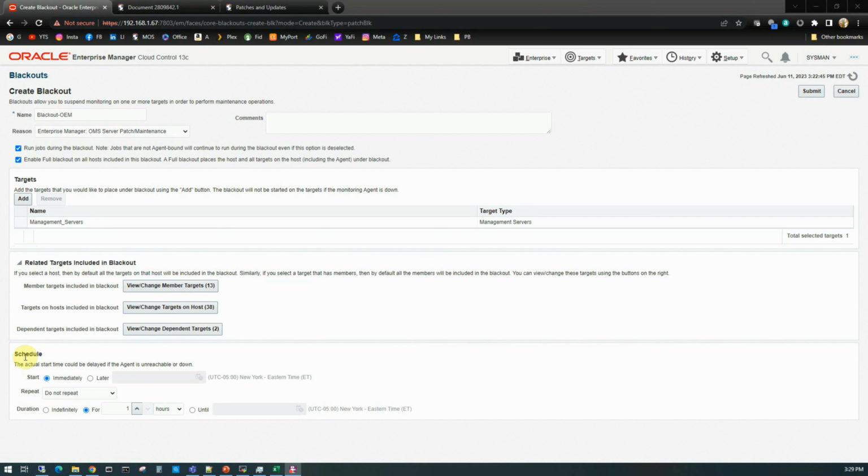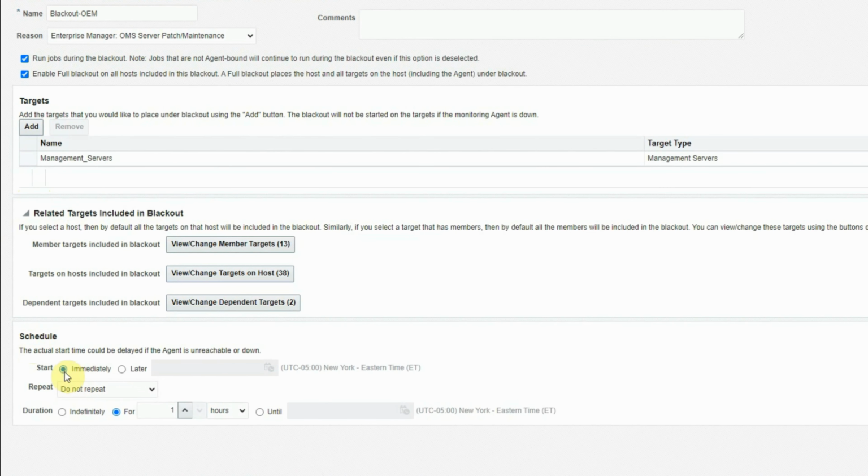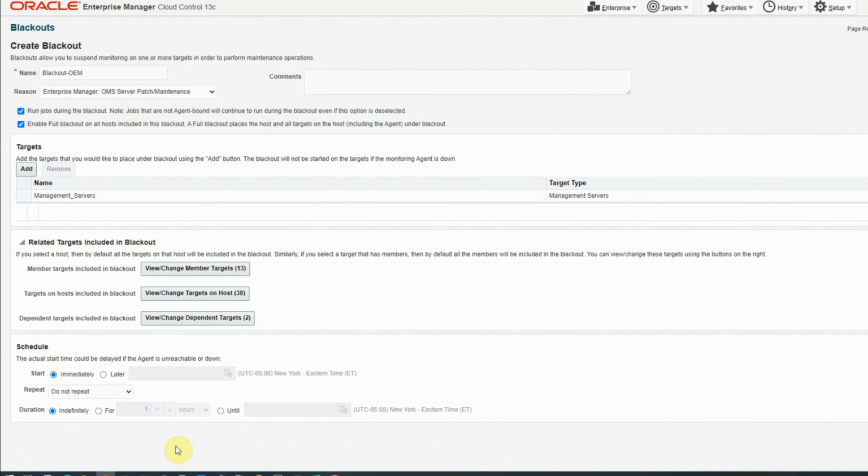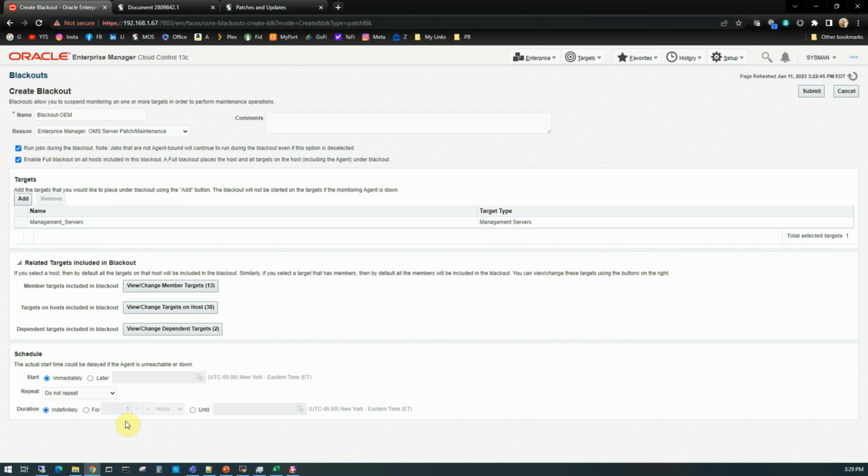Then go to the schedule section, and there this is going to start immediately. This option should be on, and it's not going to repeat, that is, do not repeat. And the duration we will put as indefinite because we still don't know how long it's going to take. Once our RU application is successfully completed, we will manually stop the blackout, and then we will click on this Submit button to start the blackout.